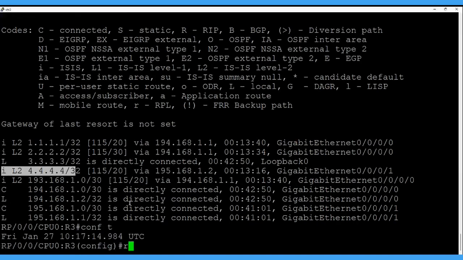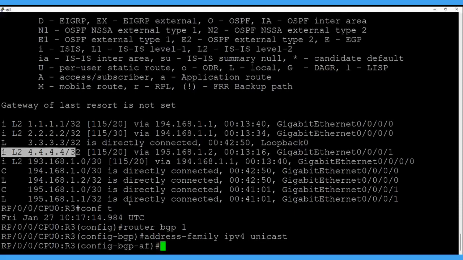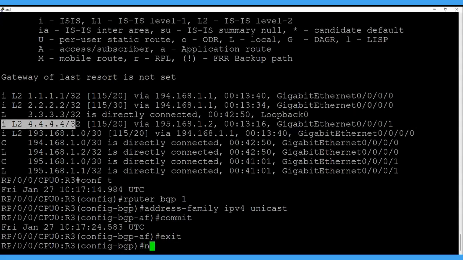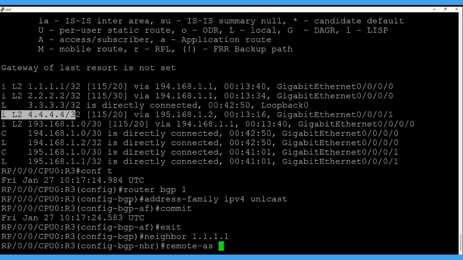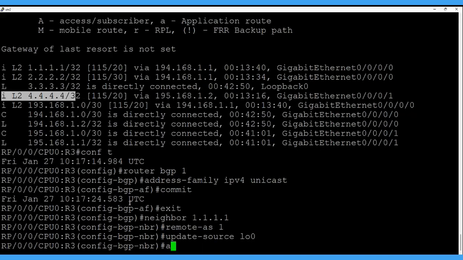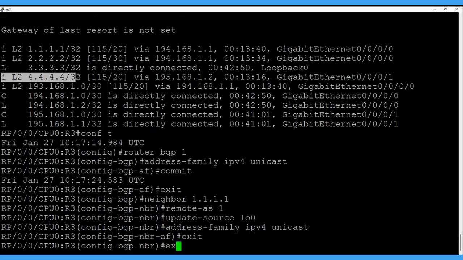Let's again jump to router BGP 1. Then we need to activate the address family, as we are using the IPv4 unicast family. So let's activate this. After this commit, we need to go out from the address family context, and let's define the first neighbor, 1.1.1.1. Then we put the remote AS 1, then update source is loopback 0, then call the address family under the neighbor context. So let's come out now from the neighbor also.